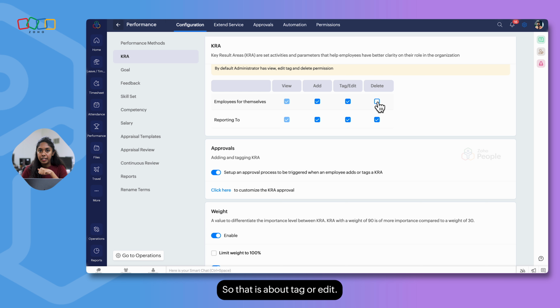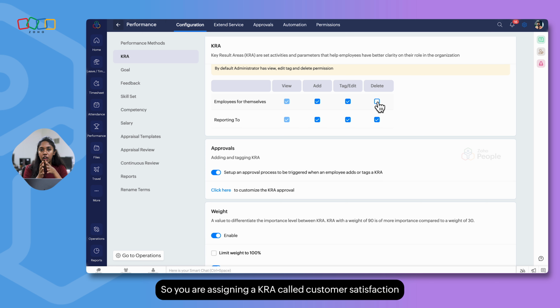And then we have delete. So deleting a KRA doesn't mean the employee is going to completely delete the KRA from the KRA library. Delete is nothing but untagging. So you are assigning a KRA called customer satisfaction to the designation customer support representative, and there are 10 employees in this designation. So if the delete option is given, these employees can untag this KRA from themselves. So untag is nothing but delete in this term.